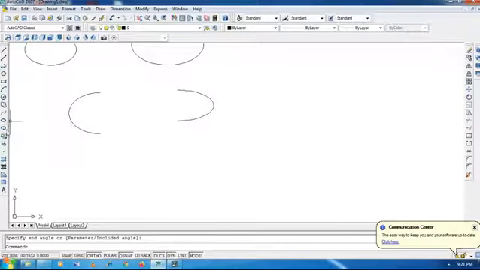Okay, now friends, we are going to see the next option, which is hatching. Why is hatching required? Sometimes we show a section or sectional view in a drawing. At that time, whatever the cut part is, we need to show it with hatching. So here I am going to show you how to do hatching.